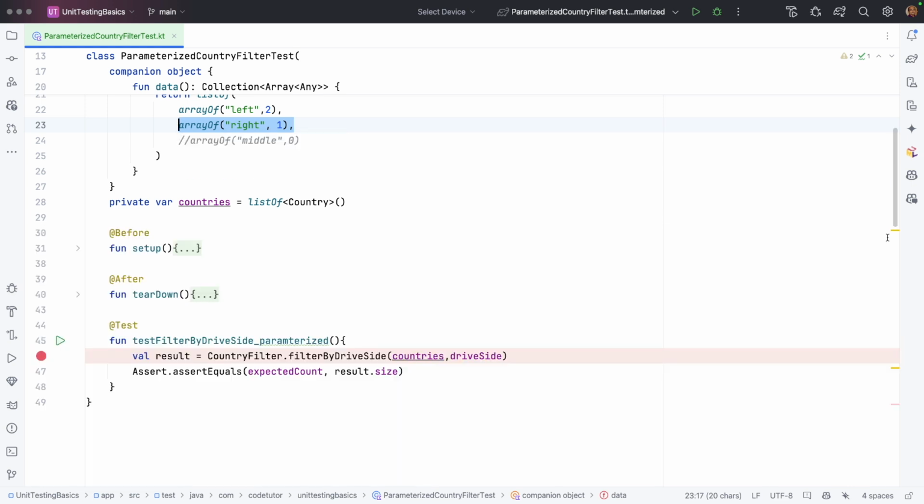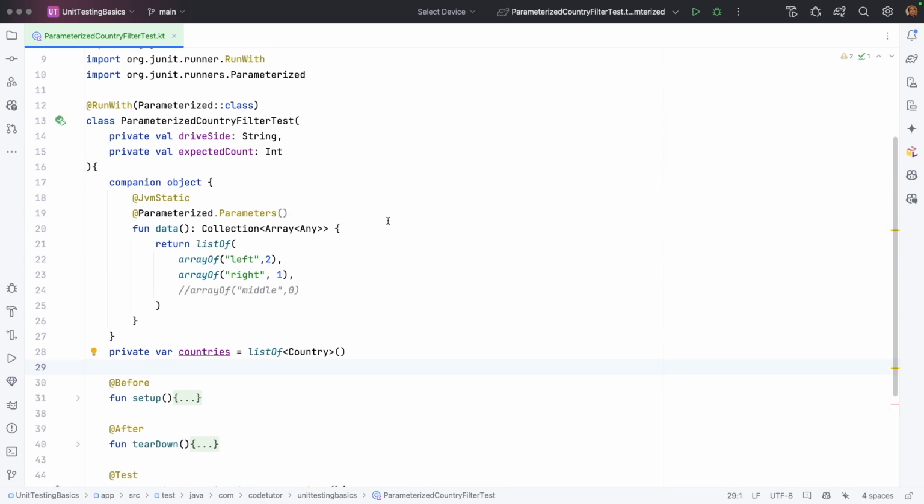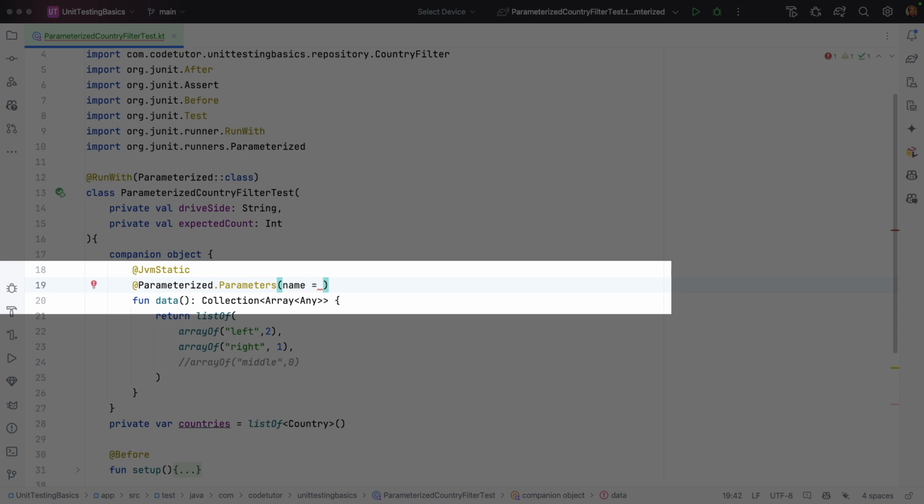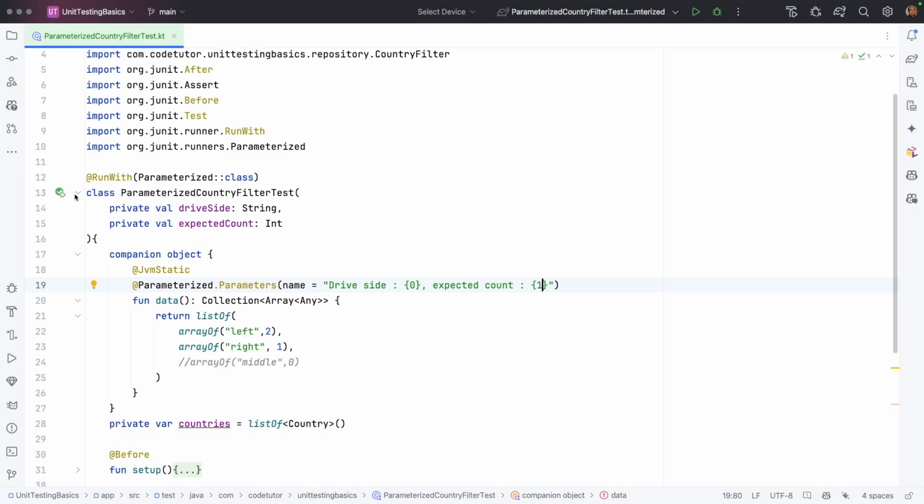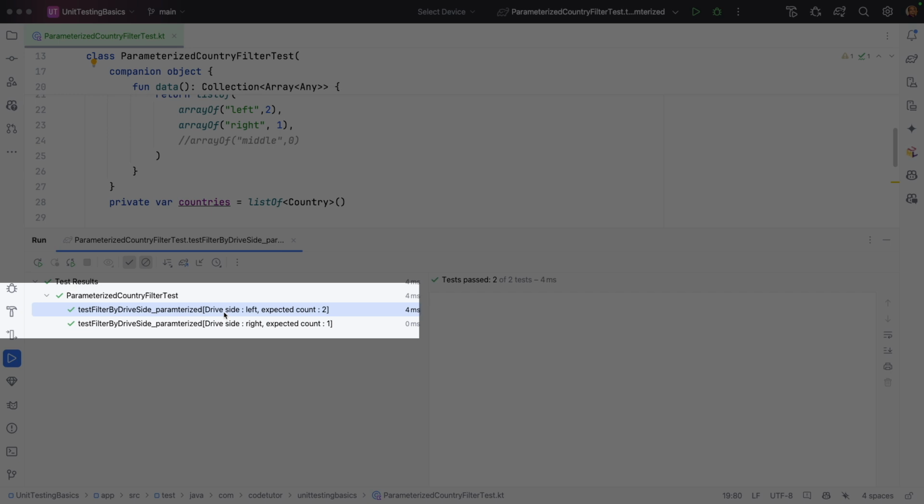So to address this, one of the better convention that we follow is we write name. We give a name to the test run that is happening. For example, we can say something like drive side. Drive side is the 0th index parameter, so I can use 0, and expected count is in the index 1. And now if I run this, you will observe that you are getting that particular message, drive side left expected count 2, instead of seeing index 0 and 1. This is much more readable than what was there earlier.